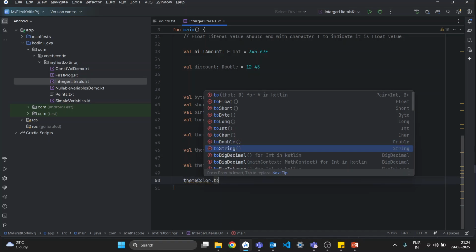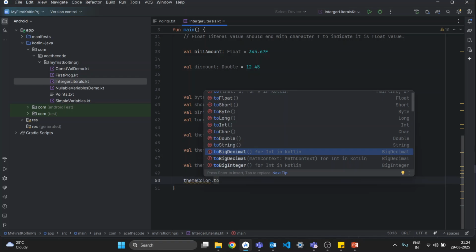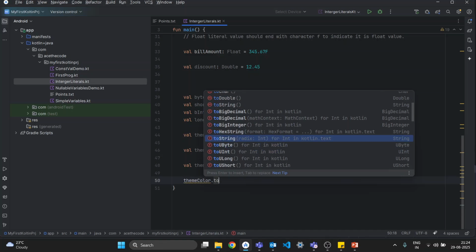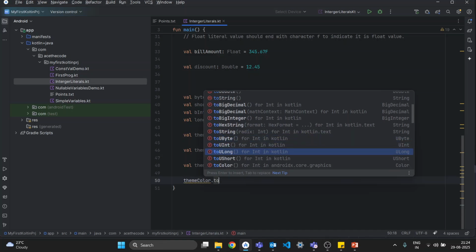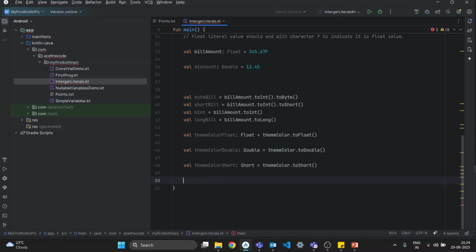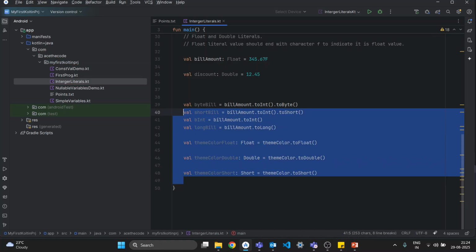You can convert it to String as well. Everything can be converted to String. To BigDecimal, so BigDecimal is useful to store very huge numbers, like a 250 digit number, 60 digit number, and so forth. We also have the option to convert it to a hex string. We also have the option to convert it to unsigned byte, unsigned int, unsigned long, unsigned short, and so forth. So this is how one variable of a particular type can be converted to another type of variable as and when required.